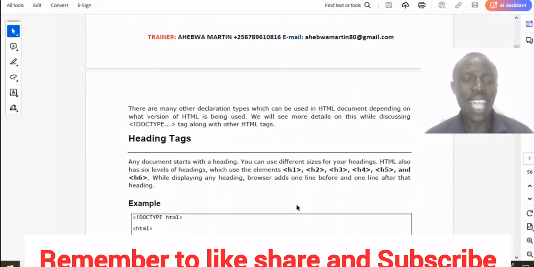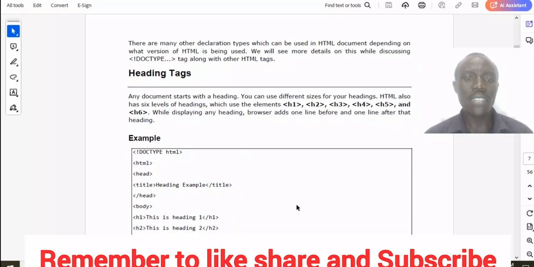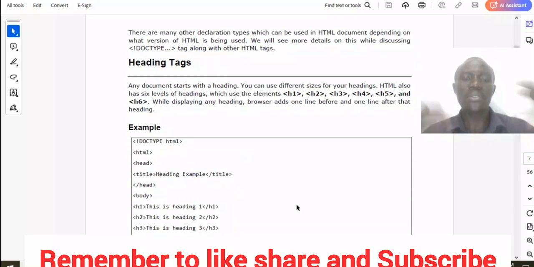Heading tags. Any document starts with a heading. You can use different sizes for your headings. HTML also has 6 levels of headings, which use the elements H1, H2, H3, H4, H5, and H6. While displaying any heading, the browser adds one line before and one line after that heading. So let us continue and see an example.